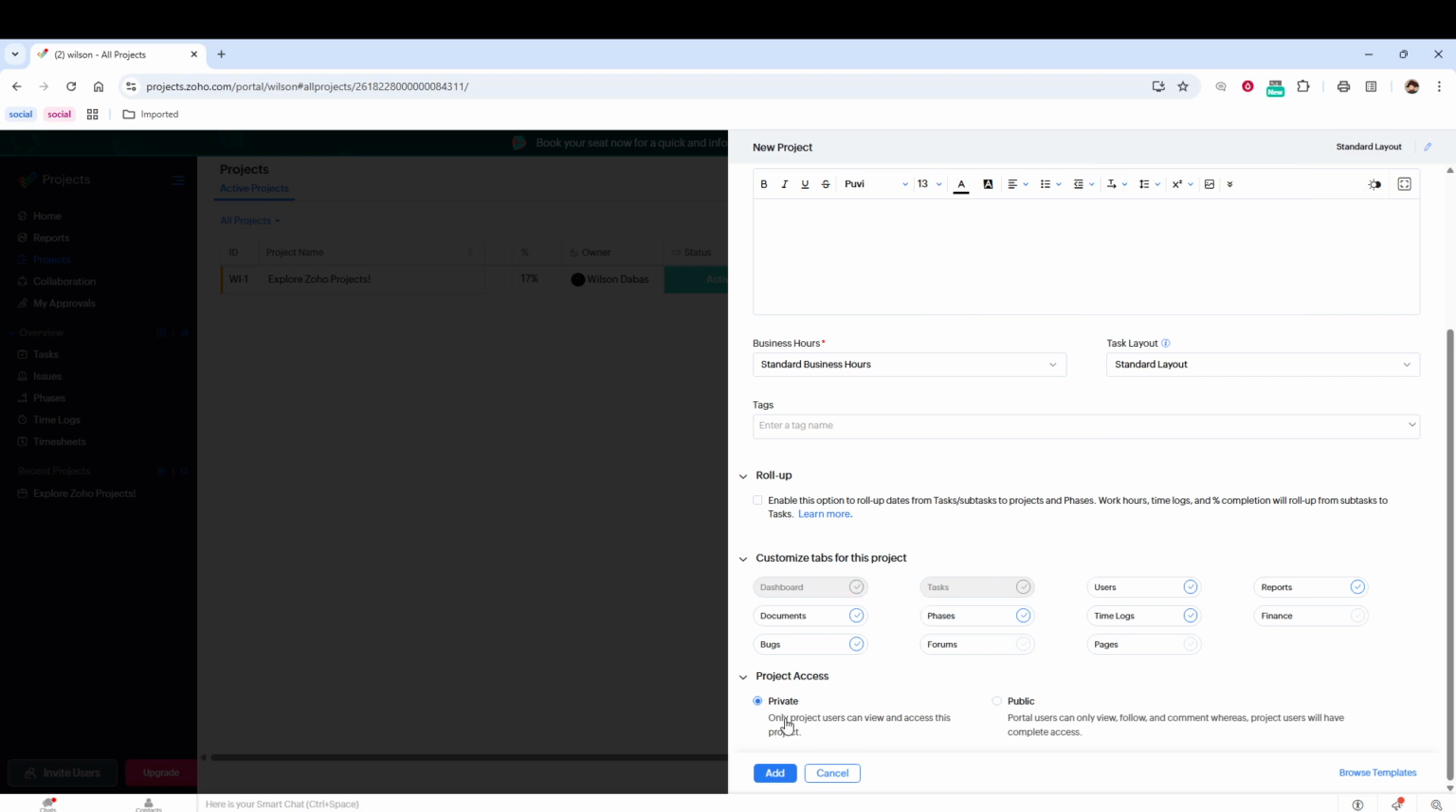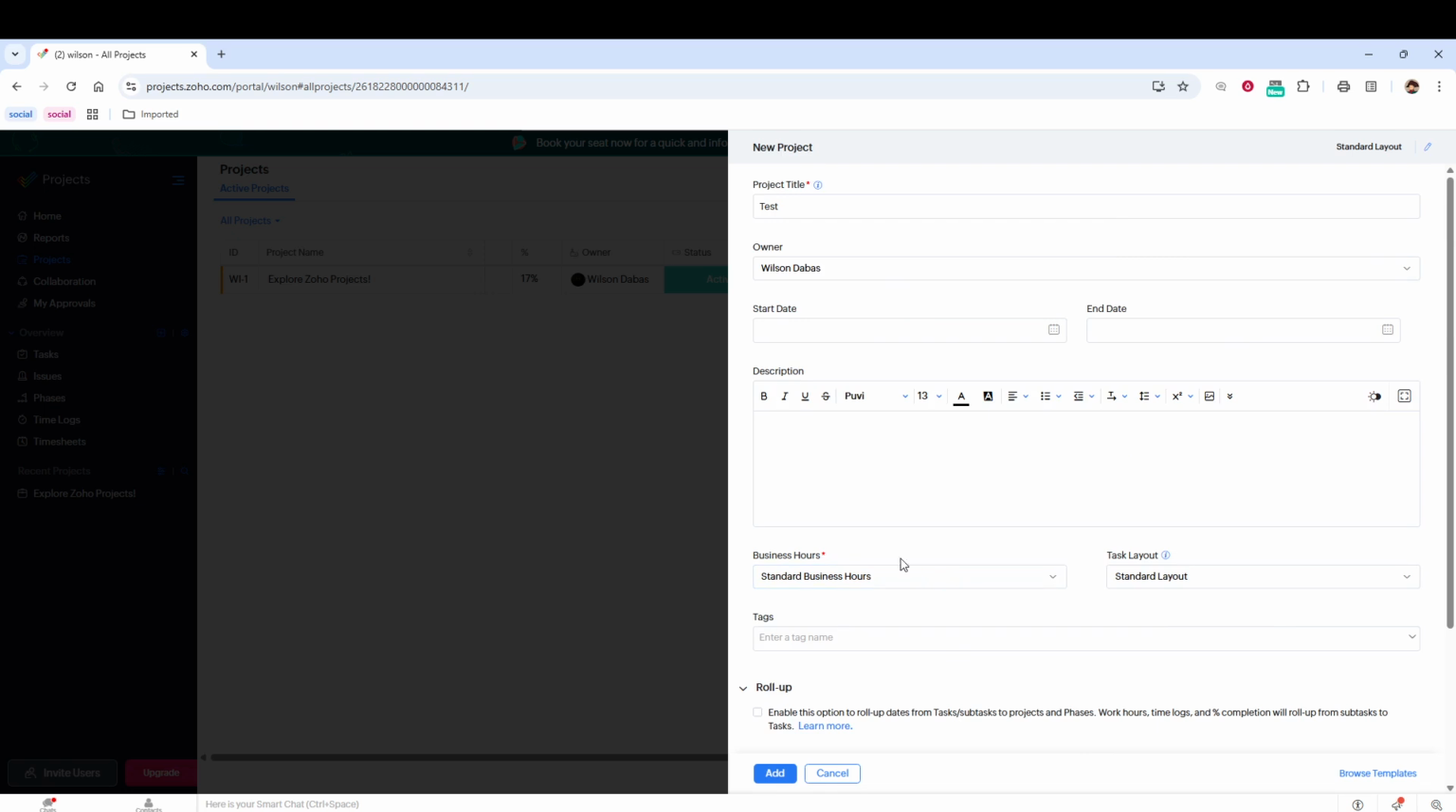Before you finish, set your privacy. Choose private if you only want invited members to see and work on the project. Choose public if you want all portal users to have access. This is important for keeping the right people informed, while also protecting sensitive internal work. Once those details are set, your project is ready to use.